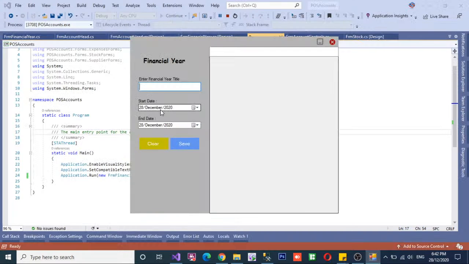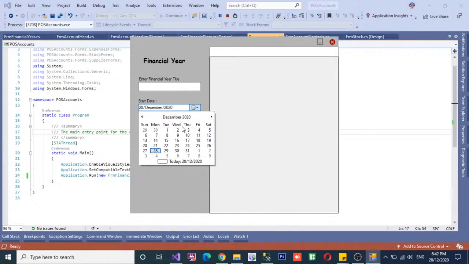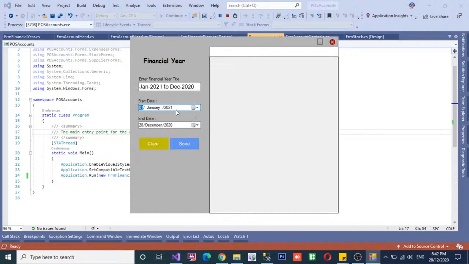So here I am going to set the financial year from 1st January 2021 and then the end date 31 December 2021, and then I'm going to save. So once you are good, here you see our financial year is January 2021 to December 2021. So this is the financial year.